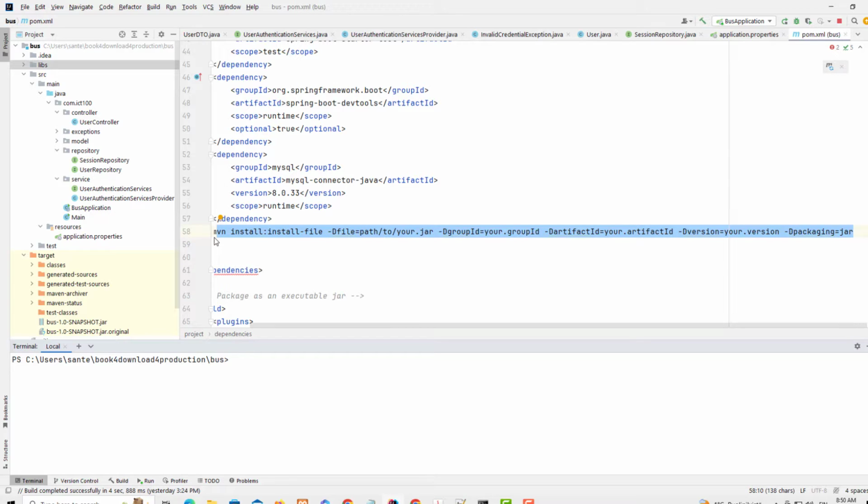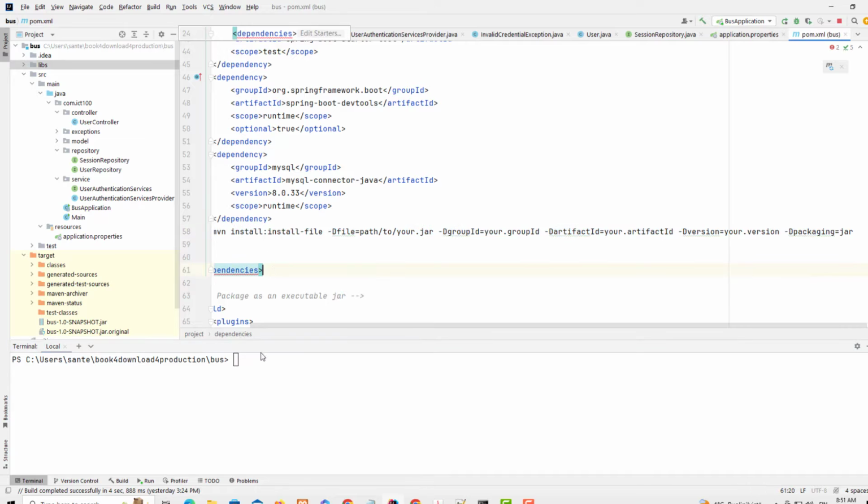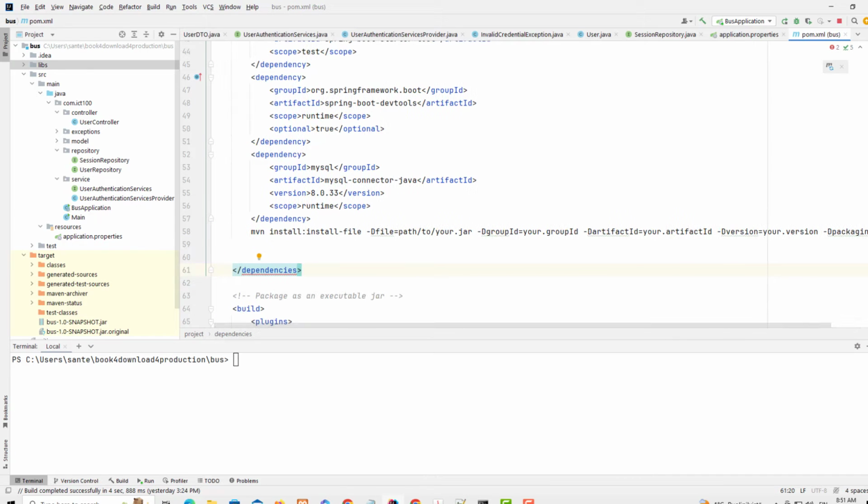And then, secondly, after doing that, you can add the dependencies in your pom file, like here. So you do the same thing, you add to the pom file, you put the group ID, artifact ID, and version, and then you save.